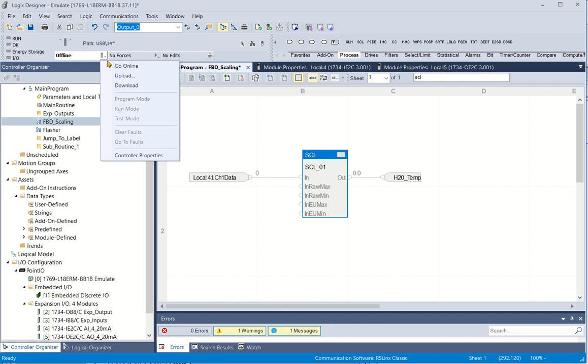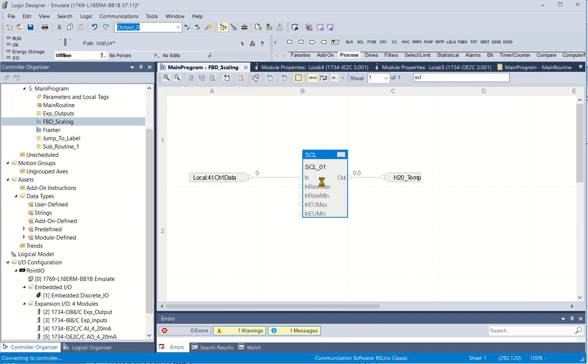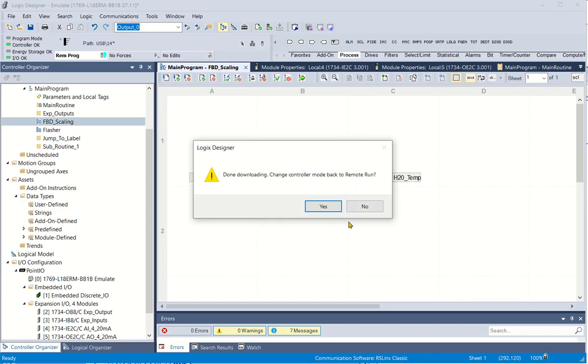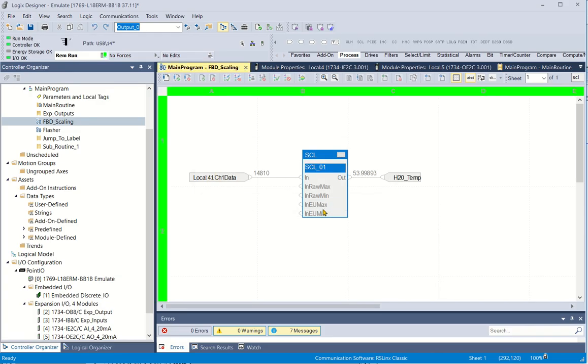If we go and download, and we'll go back to remote run. So now we see, and this is the nice thing about this one, when we're getting this raw value, we're getting another value in decimal point temperature range that we can use. So this is just another third way.